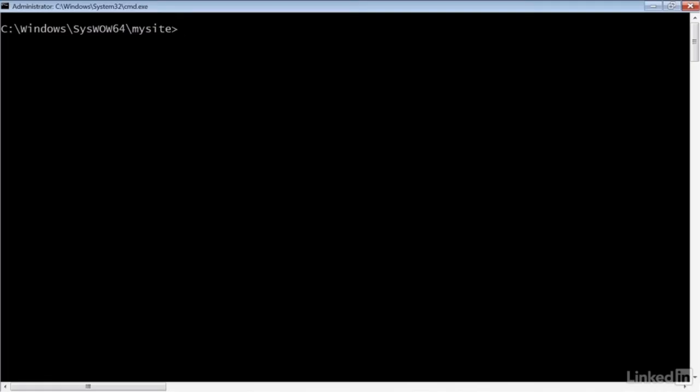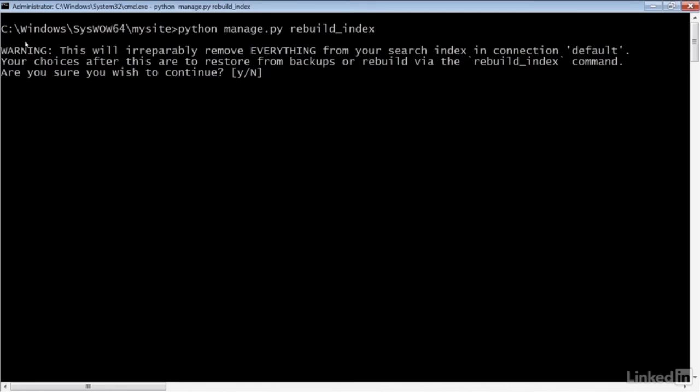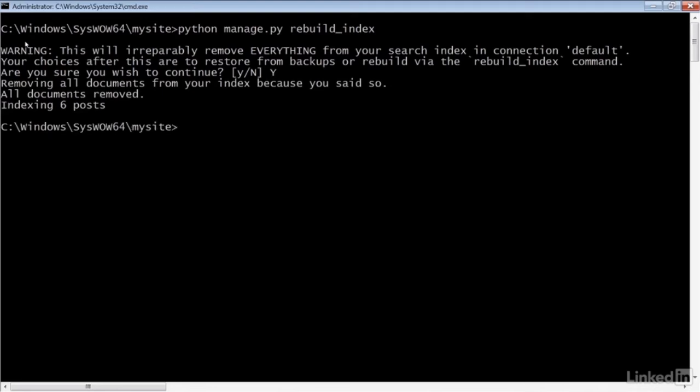Indexing data. Let's index the posts of our blog into Solr. Open the terminal and execute this command. You should see a warning message like this. Enter Y for yes. Haystack will clear the search index and insert all published blog posts. You should see an output like this.